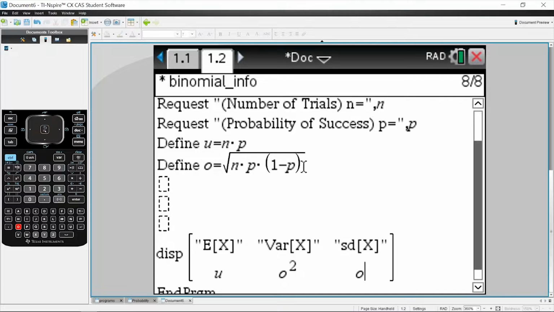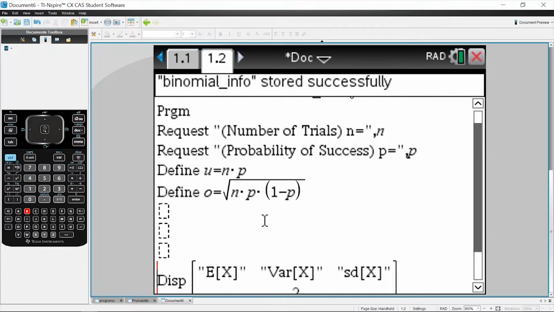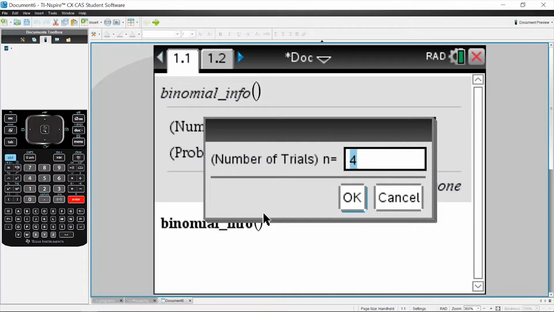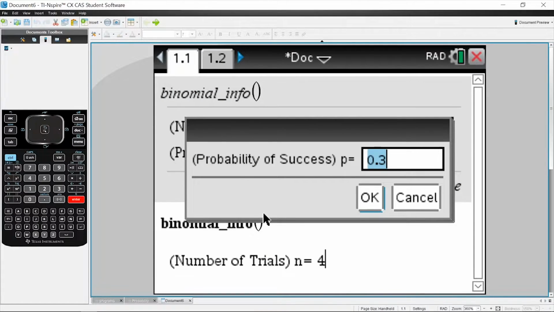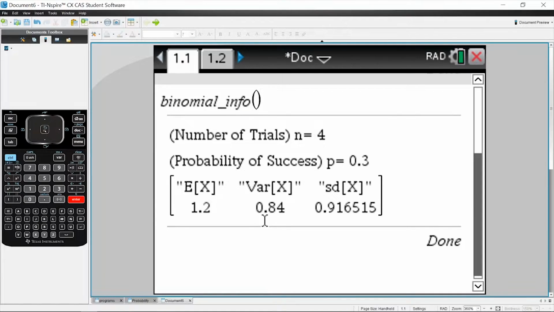It's actually going to display the value of whatever these variables will be. So if we hit Control B to save the program, and we go back here, and then we run the program, it's still going to ask us for the number of trials, so 4. Probability of success, which is 0.3, so we'll enter that in, and now as you can see, we have this nice matrix right here that gives us all the information that we want.